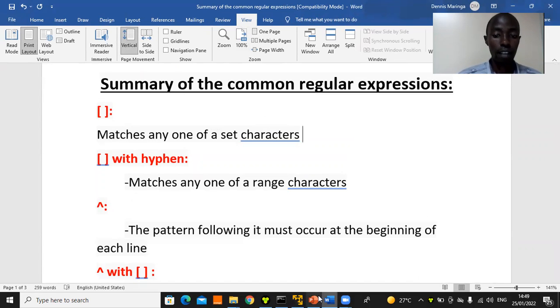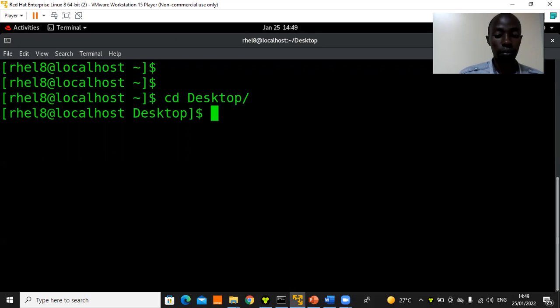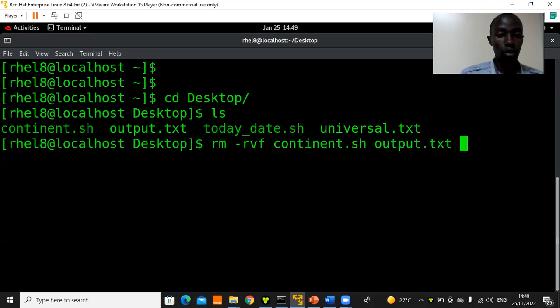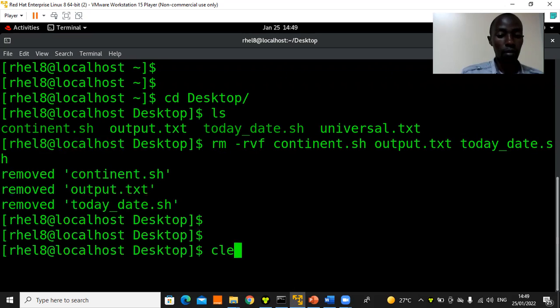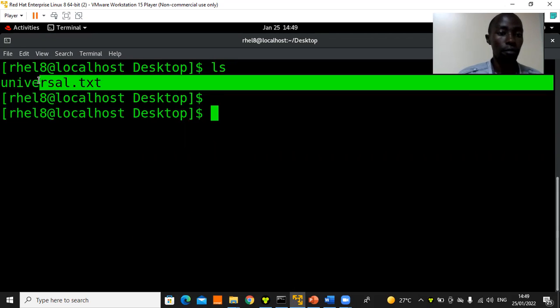We have this particular document. Let me just show you the document. I'll go to the desktop, ls, and let me remove with rm -rf continent, output, and today. Press enter. Now let me clear my screen. Now ls. So I have this particular file, which is the universal.txt file.